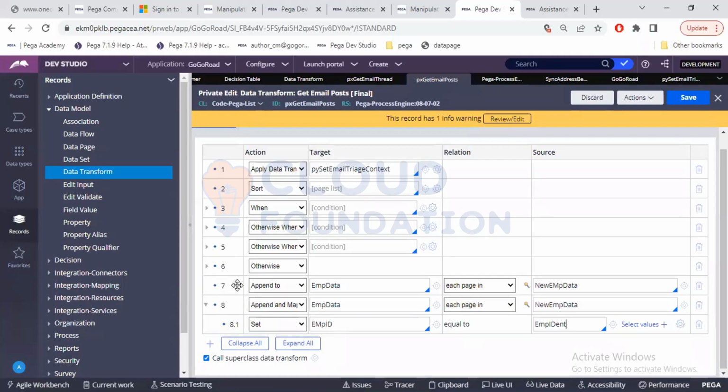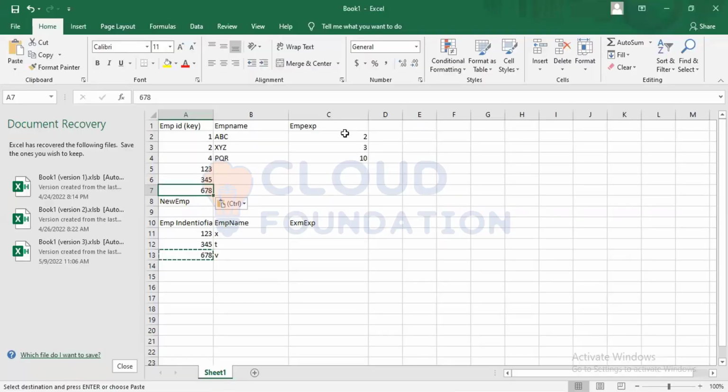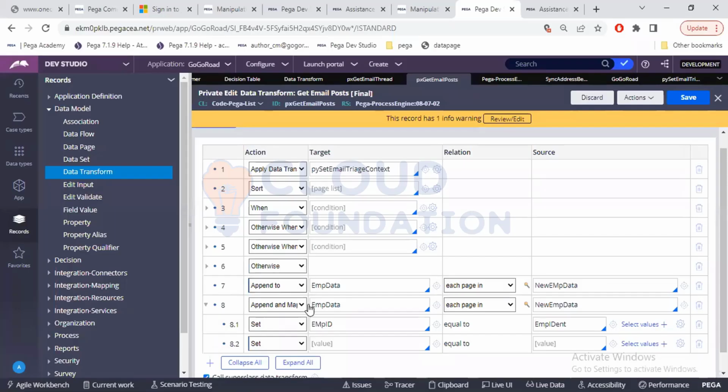But in case of append to, what will it do? It will copy the entire page list from this page list to this page list, because the properties are the same. But here you need to map. That is the meaning of append and map to: you need to map what properties you need. If you don't require the employee experience, you need not map it. You understand the difference between append to and append and map to?